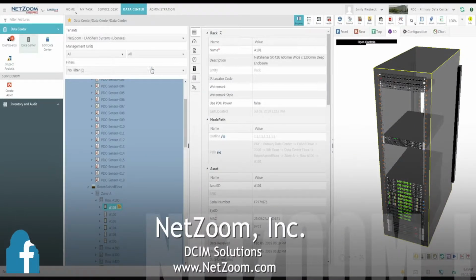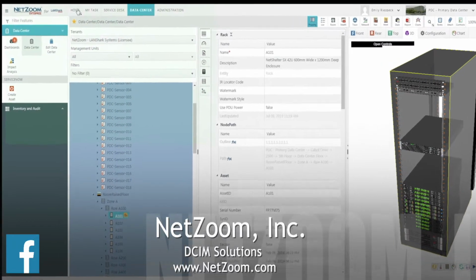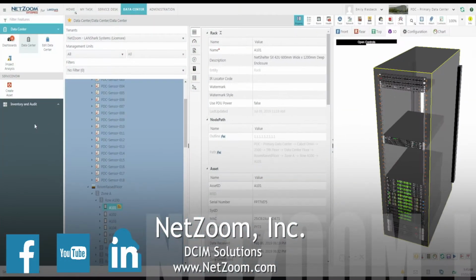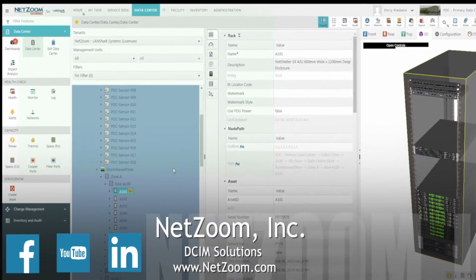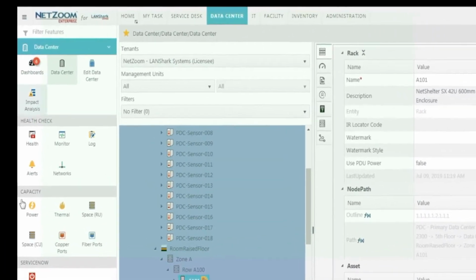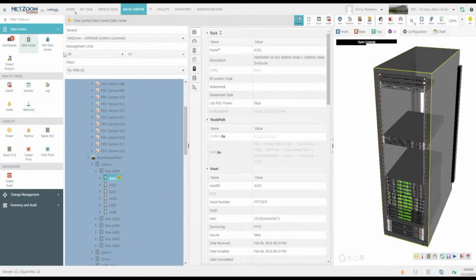With hundreds of features at your disposal, you may choose to implement NetZoom in a phased manner so you can focus on functionality that can deliver the highest value to your organization. To facilitate this, NetZoom allows you to easily enable or disable features at any time. Using NetZoom, you can choose what features you want to implement and when.